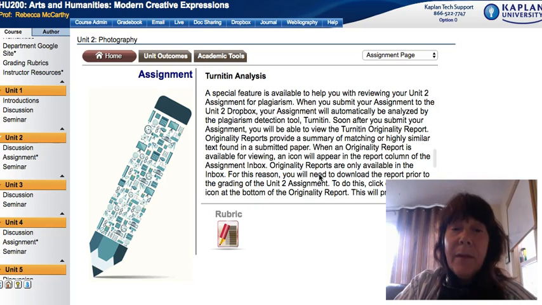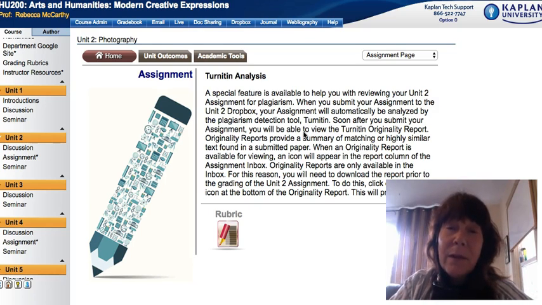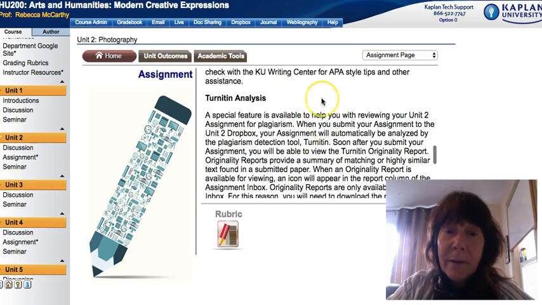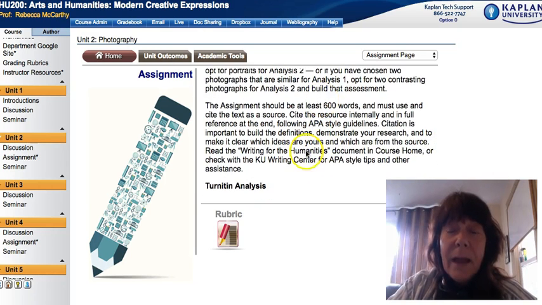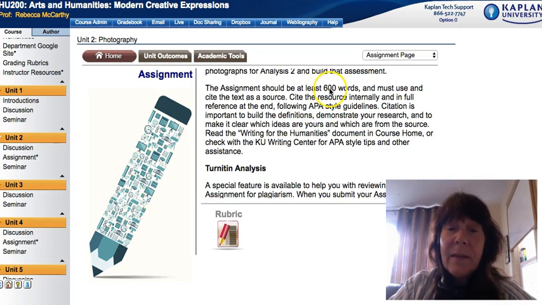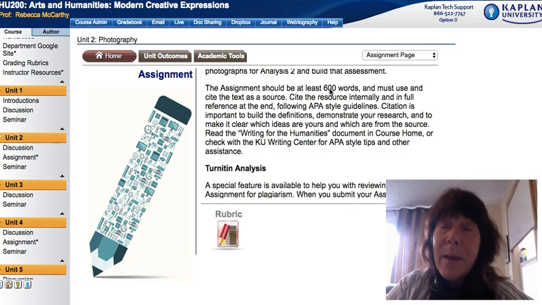Now remember that this paper is going to be looked at in Turnitin. Turnitin is kind of an analysis of papers to make sure that plagiarism isn't happening, but it's also a very good tool for you so that you can do a good job in making sure you have all the requirements. Now a couple of the extra requirements is that this paper needs to be at least 600 words. I ask you to make your papers no longer than 750 words, so please keep that in mind.